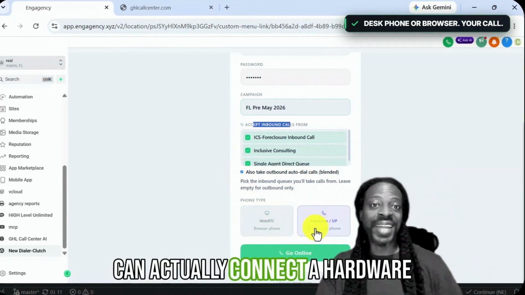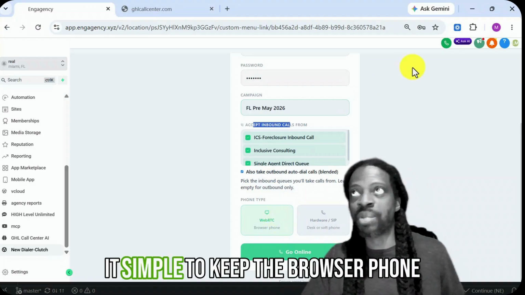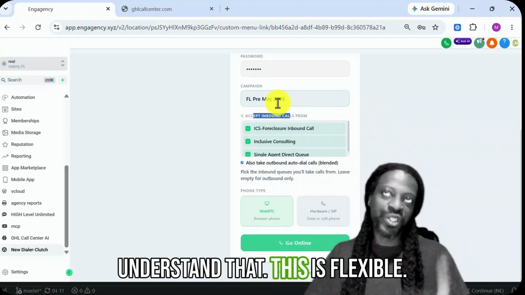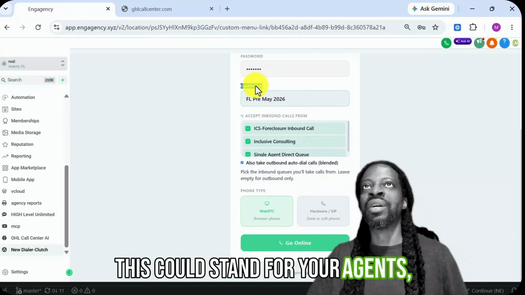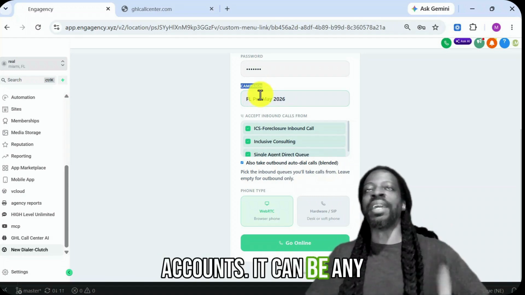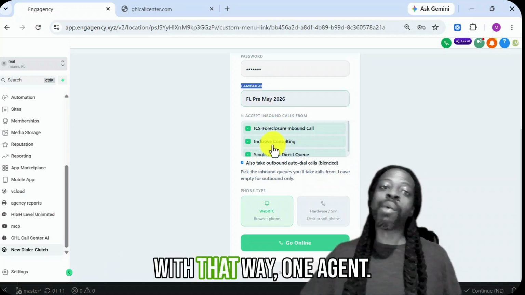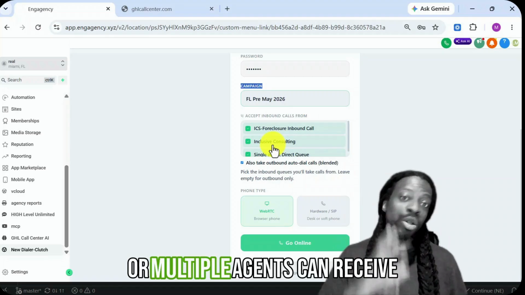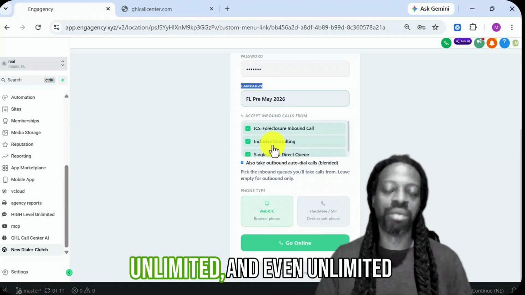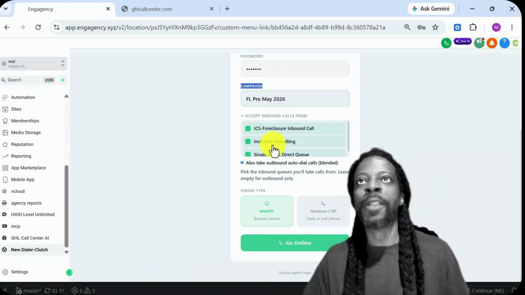We can actually connect a hardware phone, like a physical desk phone, or keep it simple to keep the browser phone rolling. So just make sure you guys understand that. This is flexible. This could stand for your agents, for your agencies, for your sub accounts. It can be anything. And then you could pick other sub accounts or other agencies, so that way one agent or multiple agents can receive calls from multiple sub accounts, unlimited, and even unlimited agencies. That's vital for you to understand.